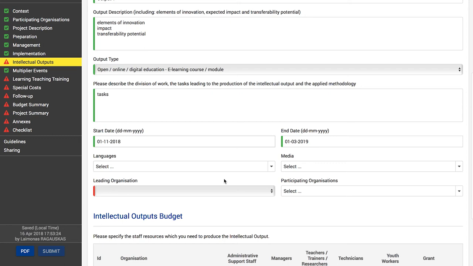Below, describe the division of work among partners and staff members. Identify specific tasks leading to the intellectual output and the methodology applied.